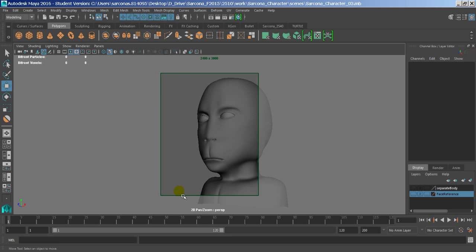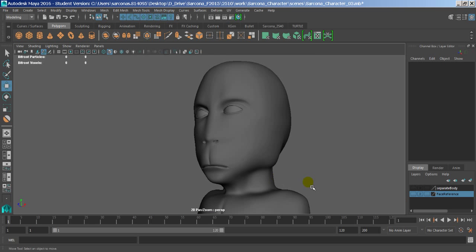I put this resolution gate around him and kind of framed out what I want him to look like in the end. You don't have to worry about that now. I just wanted to see for my own sake how to do that. So I'm going to turn this off.